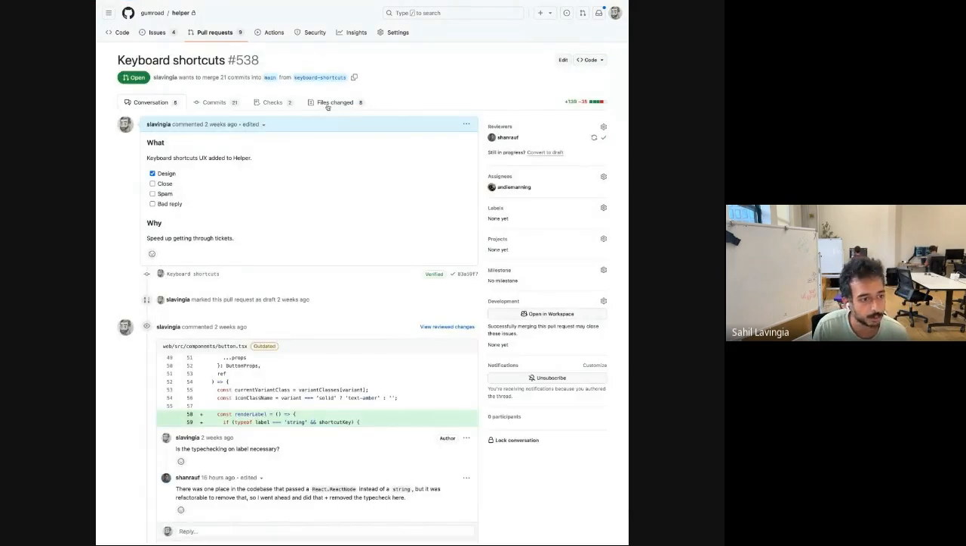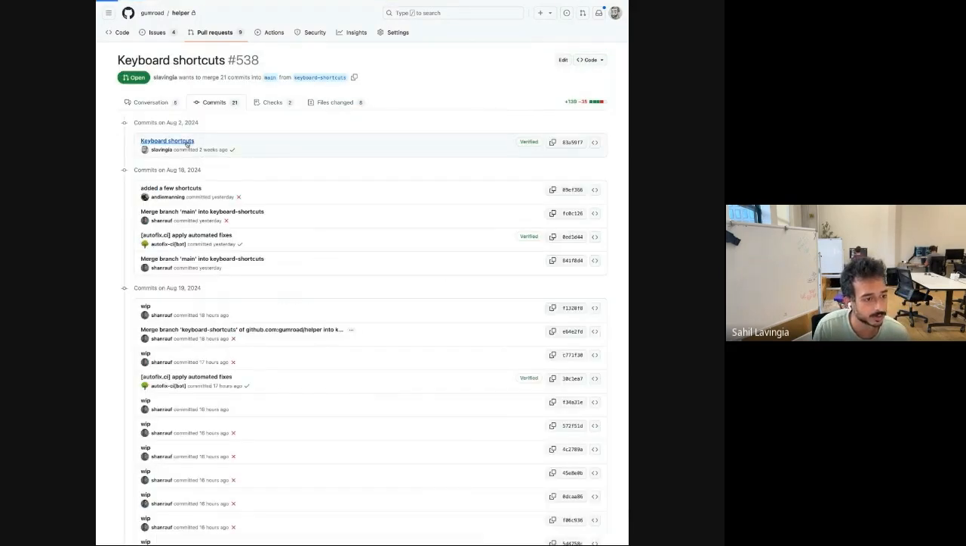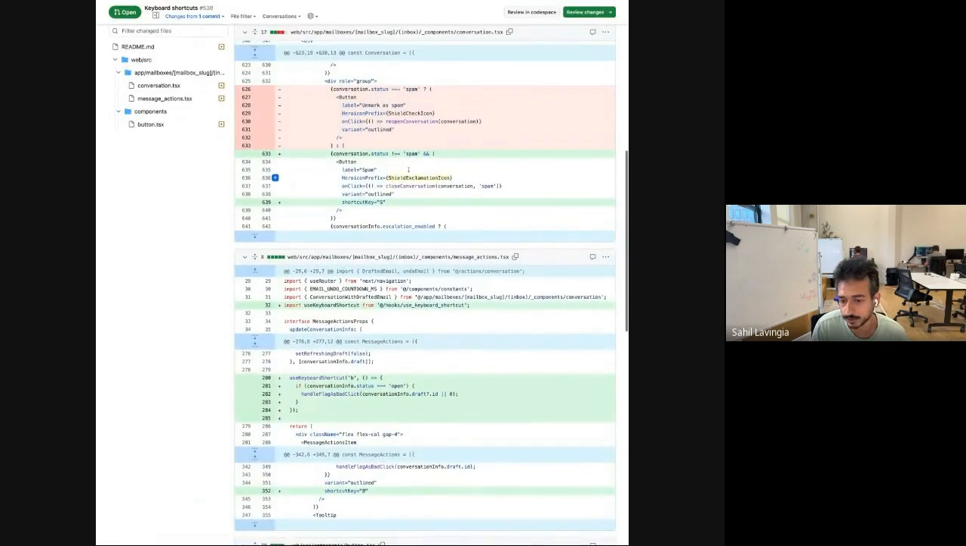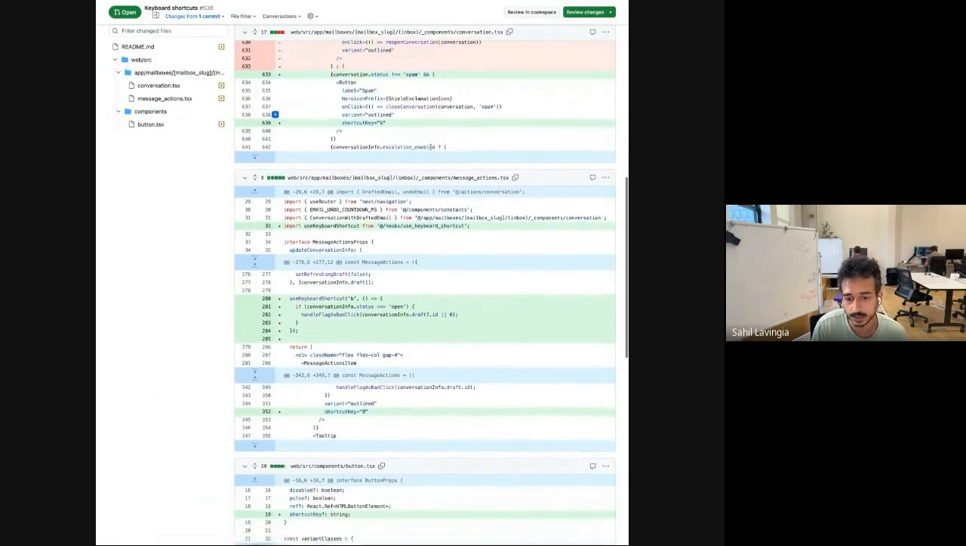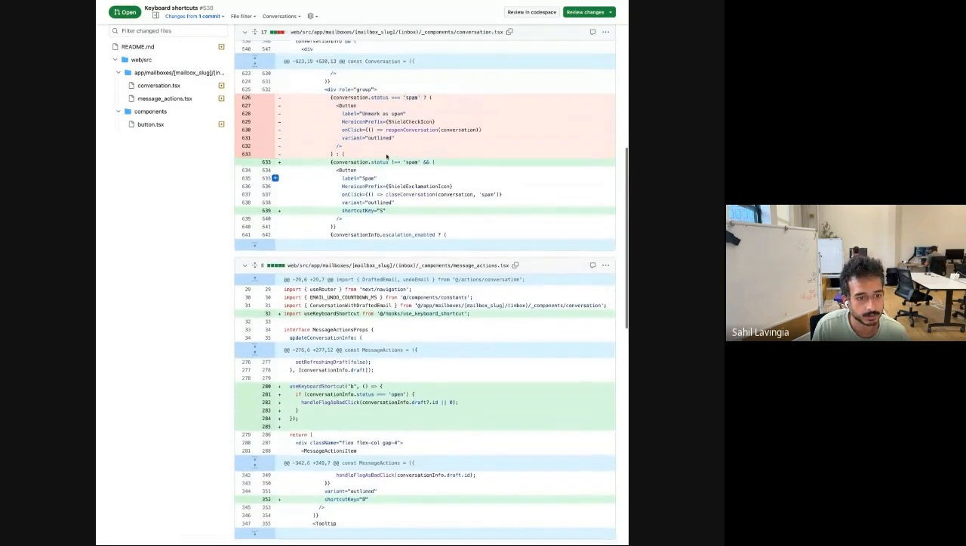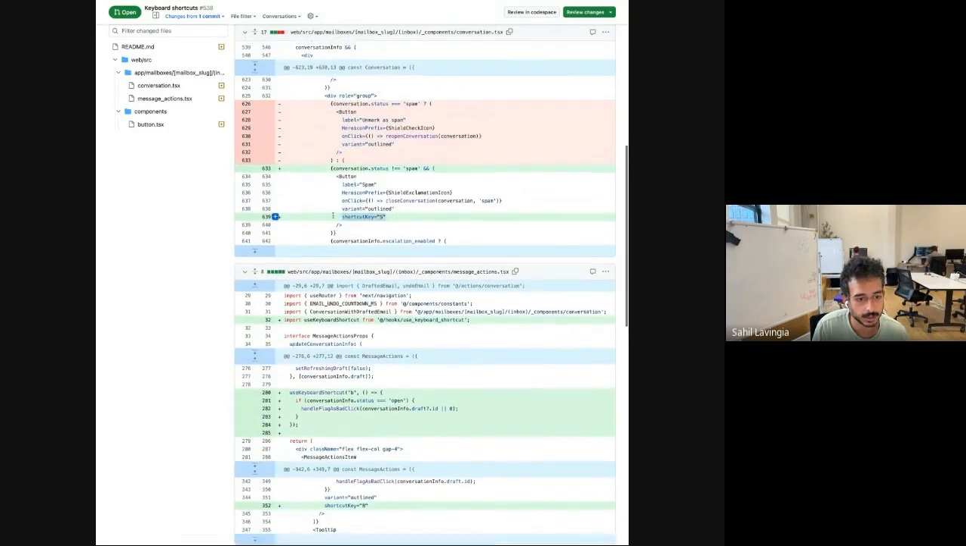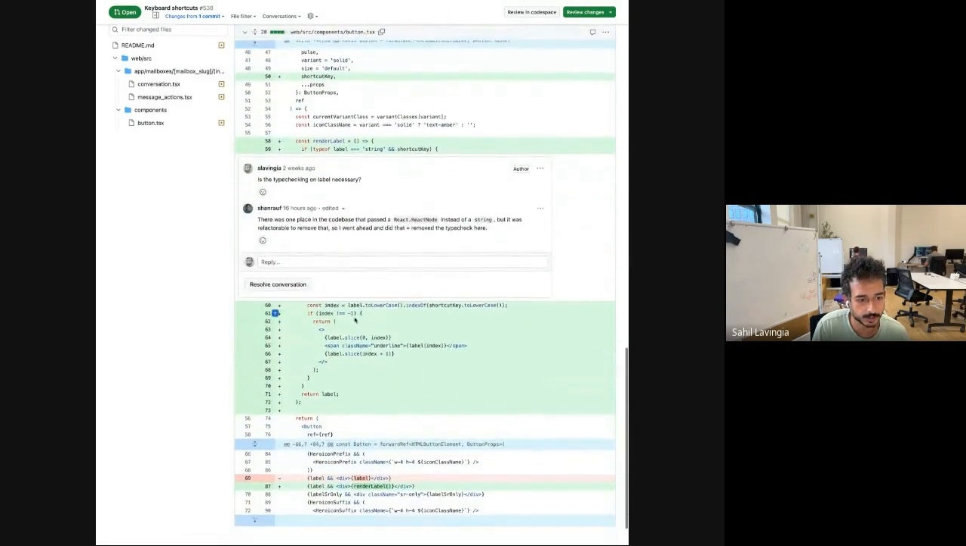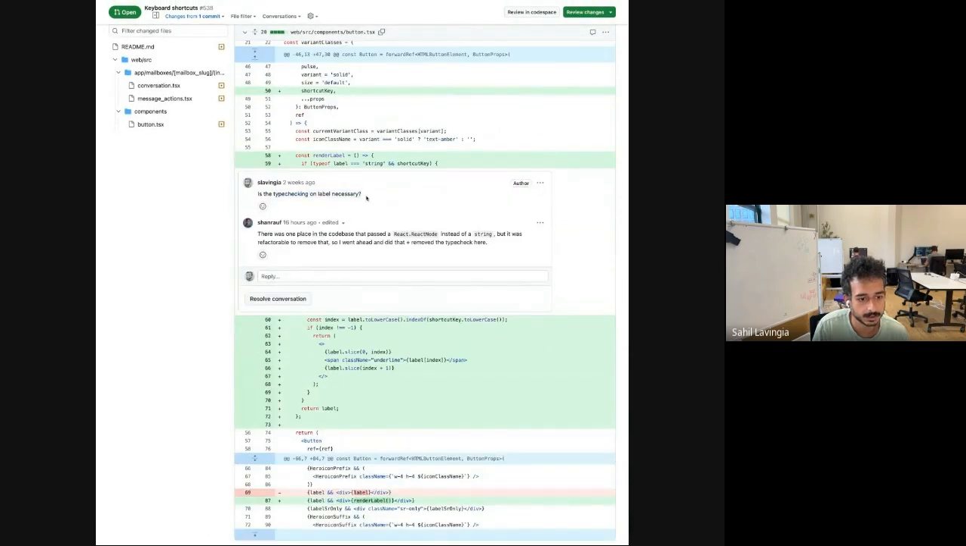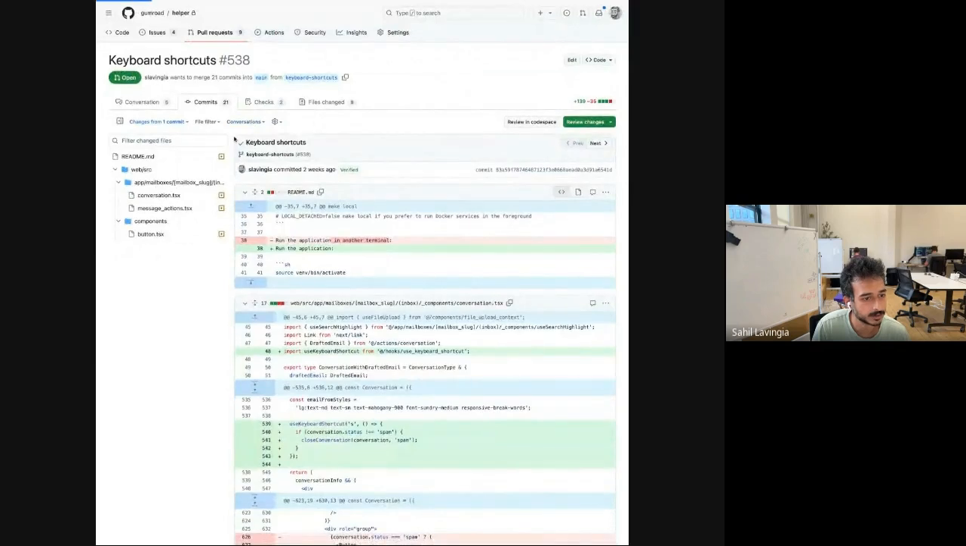So I opened the first PR for keyboard shortcuts. This is a feature where we're adding keyboard shortcuts to Helper. So for example, you can mark, and I reviewed this in another one. It does the shortcut key thing. I added this. Nice. See, this is what engineers are good at doing. Some systemic changes. Let's give him a little rocket. So that was the first one.